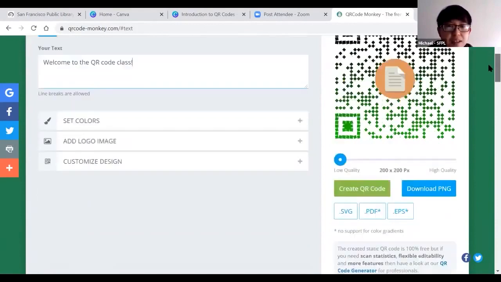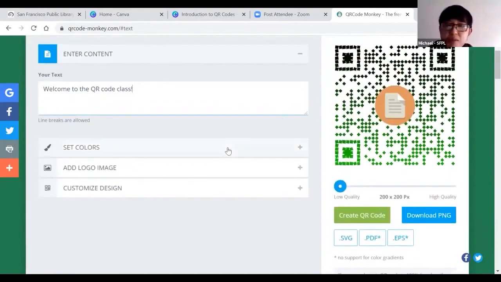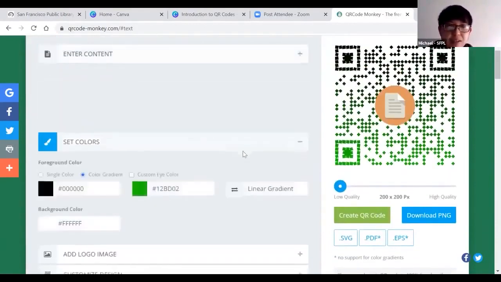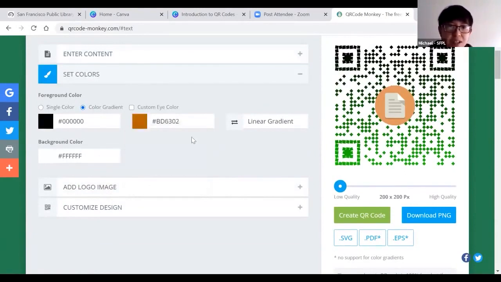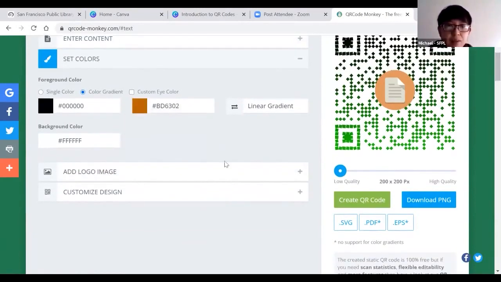After that, it's going to bring me to all the options that I've gone over earlier. You can set the colors. So I'll go to foreground color, then color gradient. I'm going to select an orangey color right here. After that, I'm going to go to add logo image, which is near the bottom.